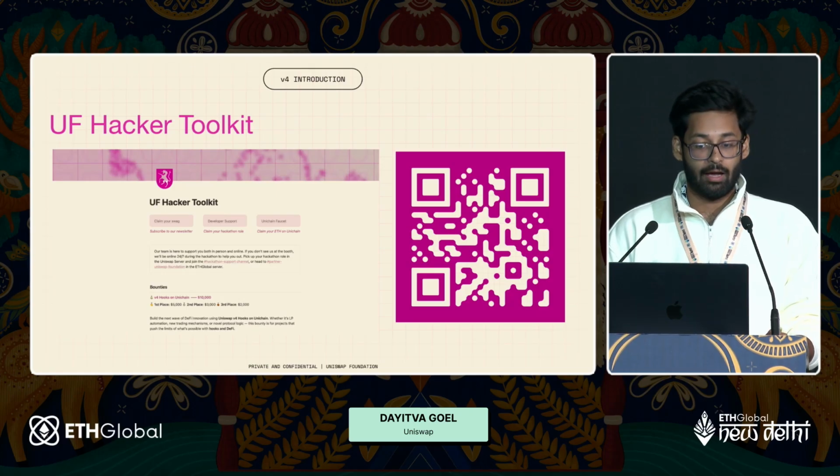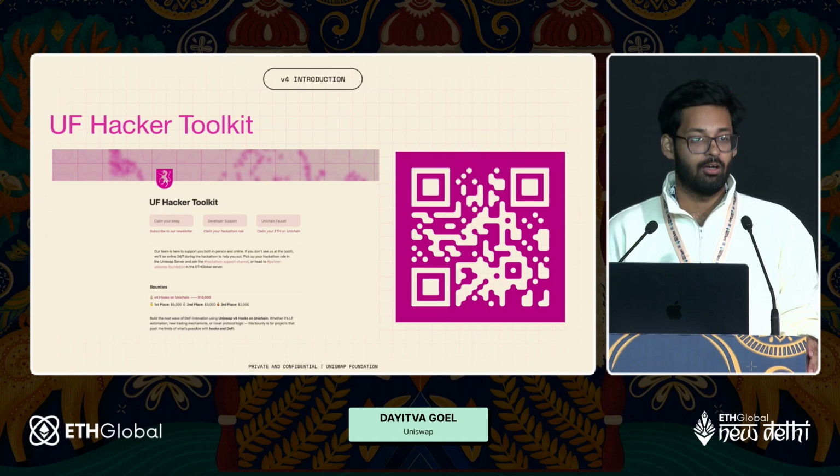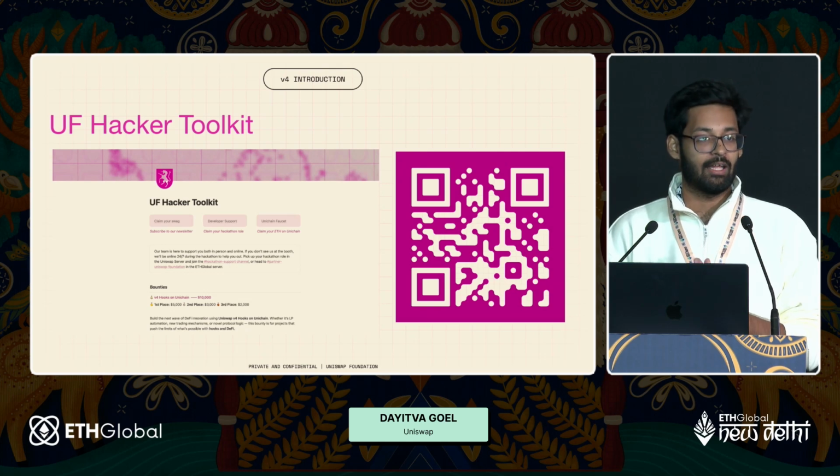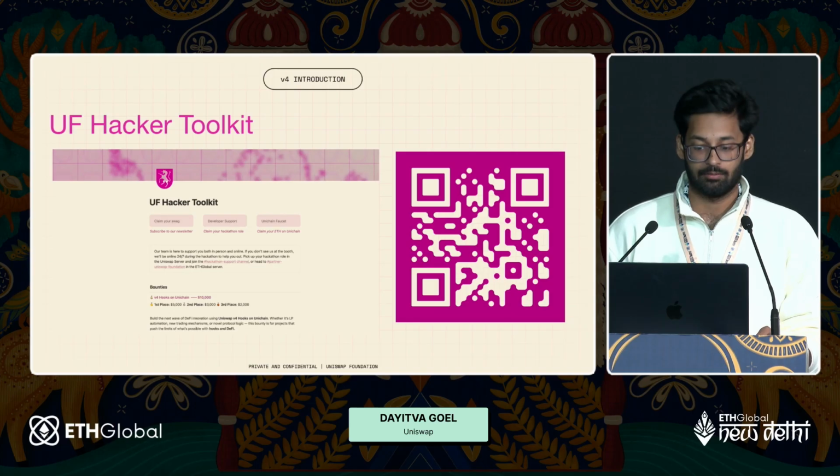Next is the UF Hacker Toolkit. This is the one-stop shop place that holds everything that you might need, ranging from the ideas that I've just discussed right now, the judging criteria that we have, all of the documentation and the resources that we have as well. So yeah, scan the QR code and get all of that in one place.